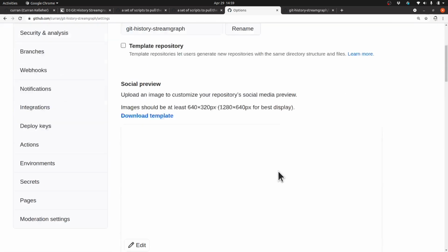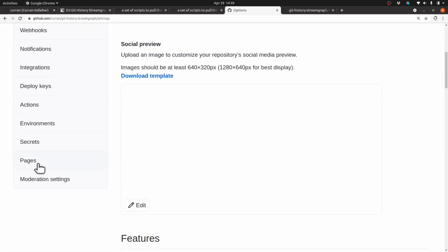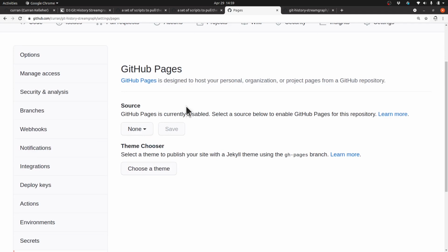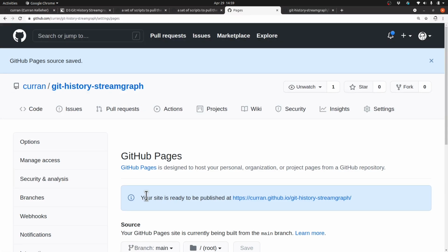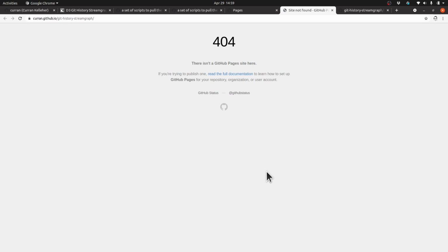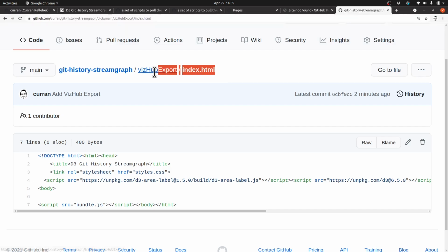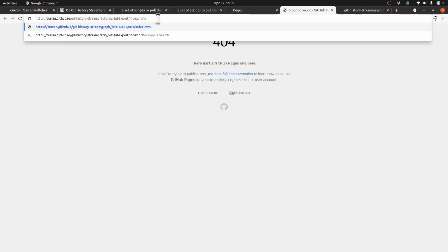We can just scroll down and find Pages. By default, it's disabled, but we can just turn it on and say, all right, host the main branch at the root, and click Save. Now it says your site is ready to be published at this URL here. And now we just need to modify that path to go to /VizHub export /index.html, I think. If I just paste that in, it's going to work.